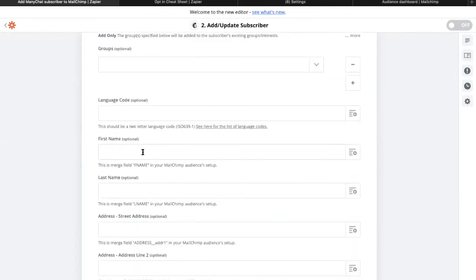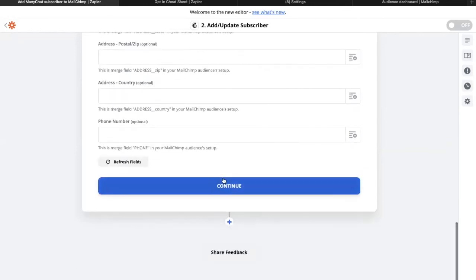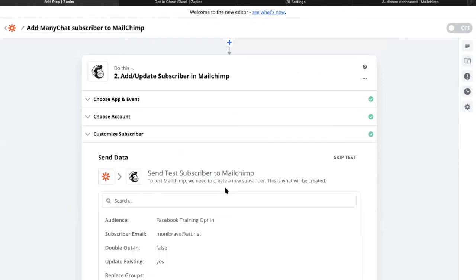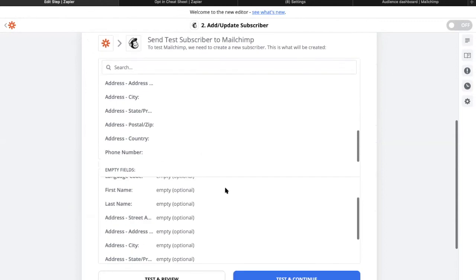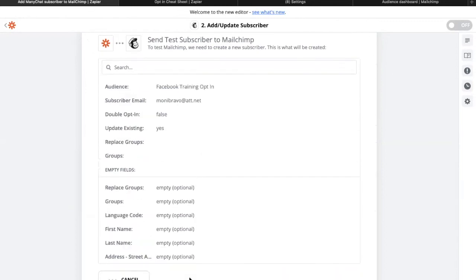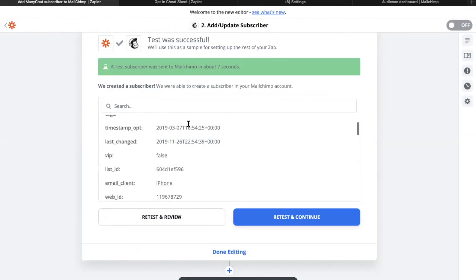First name, you can add that. But really, all I want is the email. So once you connect that, you will see you can send a test email. So it's testing. Okay, and it says a test subscriber was sent to Mailchimp in about 7 seconds. It says it subscribed me to my Mailchimp.